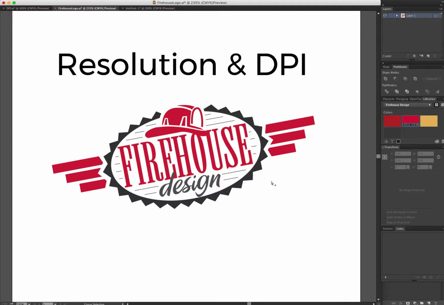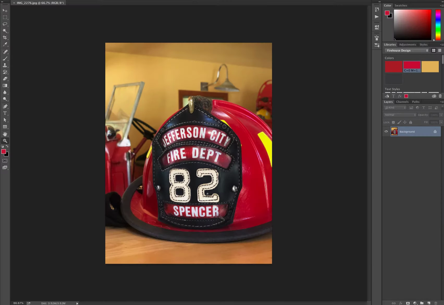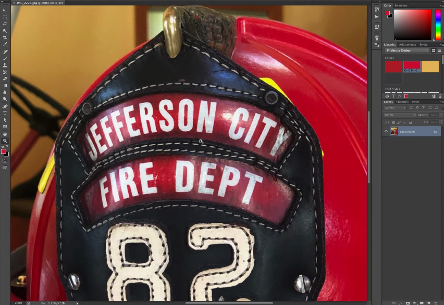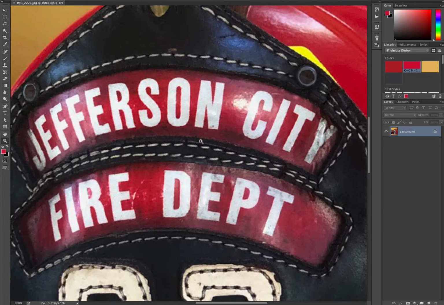It is resolution and DPI. Now, we get this question quite a bit. What is high resolution and DPI? DPI stands for dots per inch. And you can also use that as pixels per inch. So sometimes you might see PPI as well.